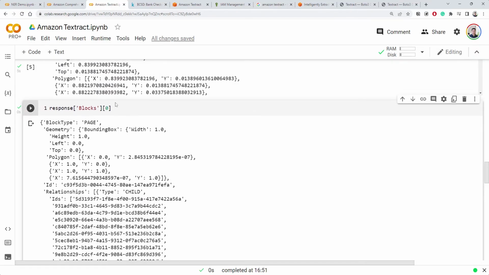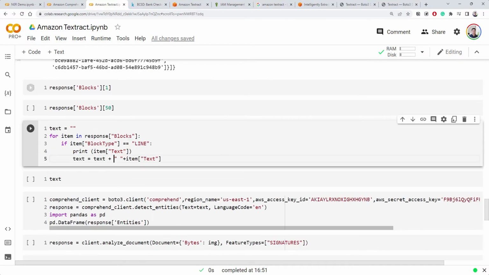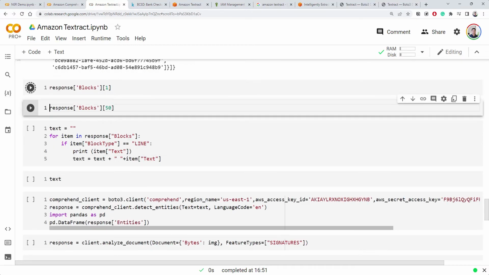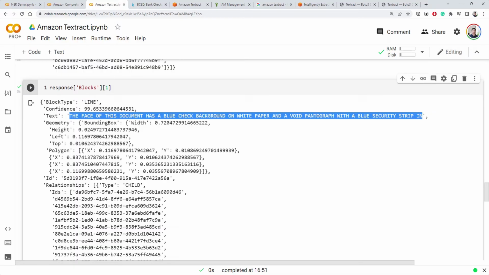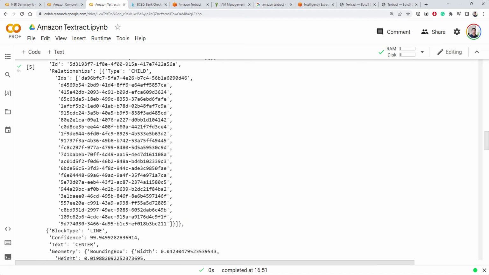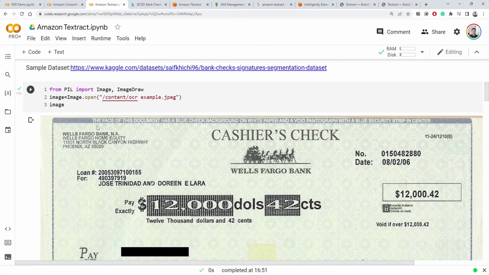So let's look at the next block. This is index 0. Let's see what the block at index 1 is. Yeah, we got a line block at this particular index, and you see this is the line it has detected: "The face of this document has a blue check." Maybe this is the first line in that document. This one: "The face of this document has a blue check background."